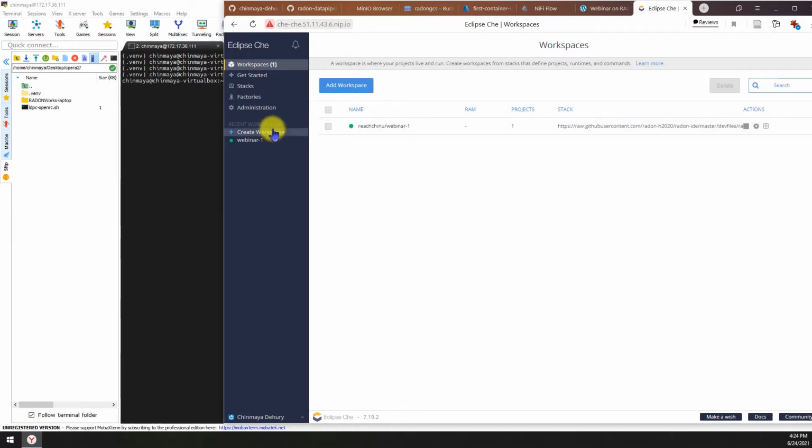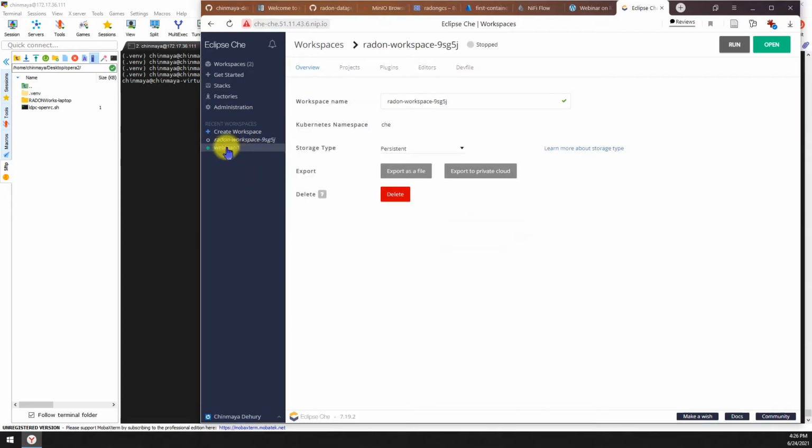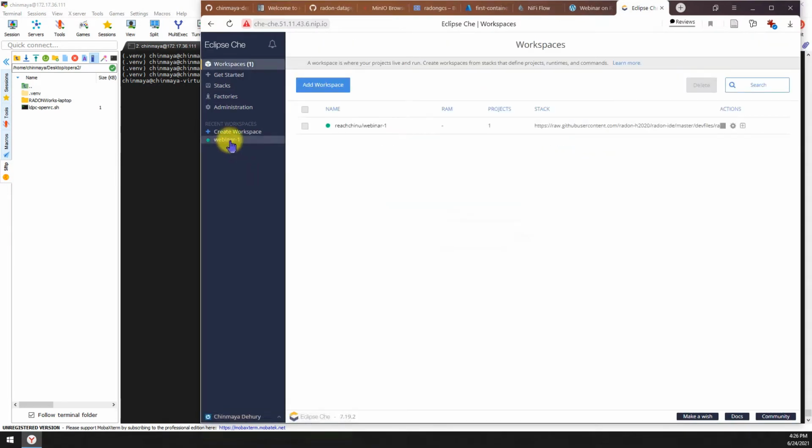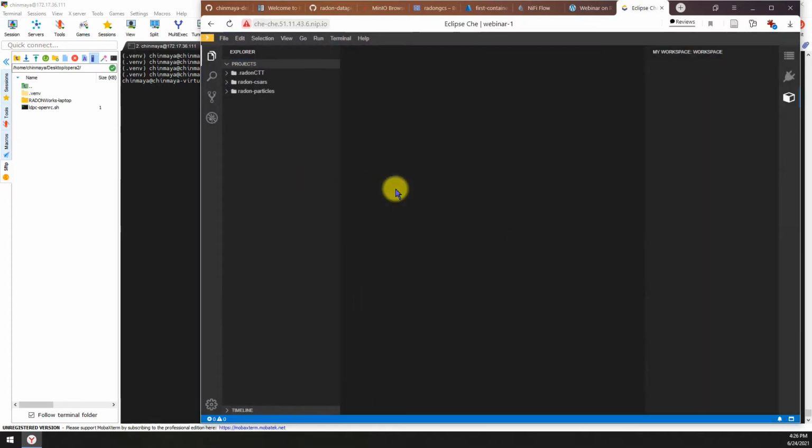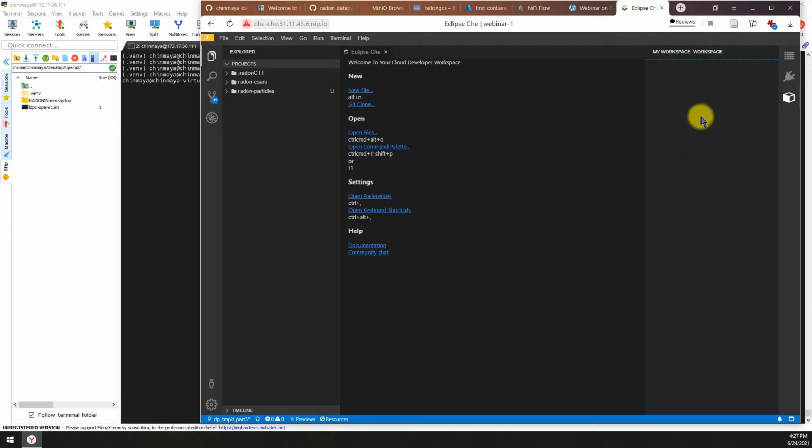Okay, here we have already created a workspace. If you want, you can create a new one. The workspace webinar 1 I have already created, and once you have created the workspace, just run it and open it. If you open it, you'll see the RADON IDE, where on one side you can see all the plugins. These will appear over here probably in a few minutes. So here we can see all the plugins.